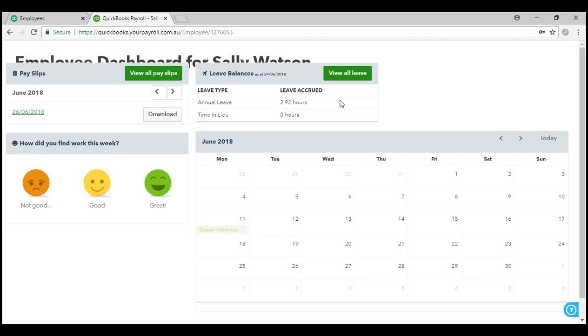Once your employee has got access to the employee portal, they've also got access to the WorkZone app. The WorkZone app is a free app that the employees can download to their smartphone, and they can access all this sort of information from there as well.